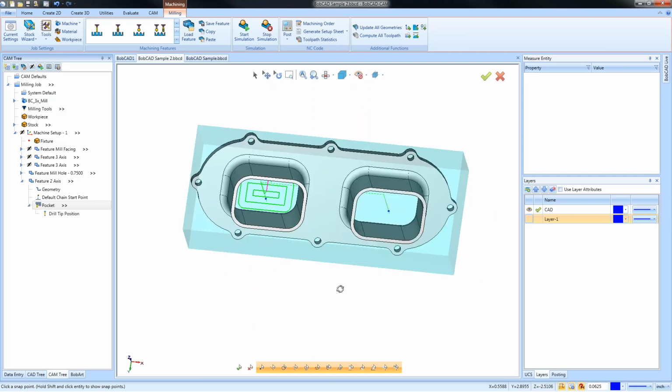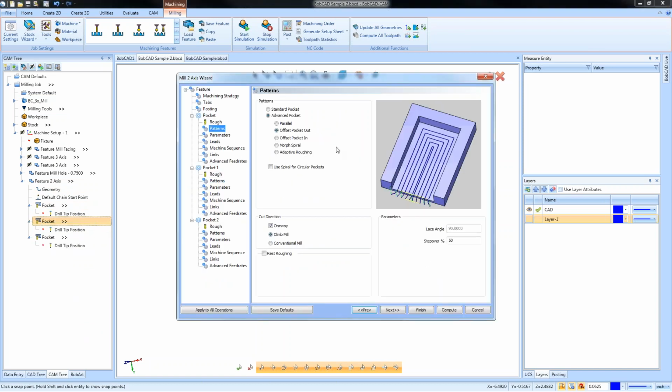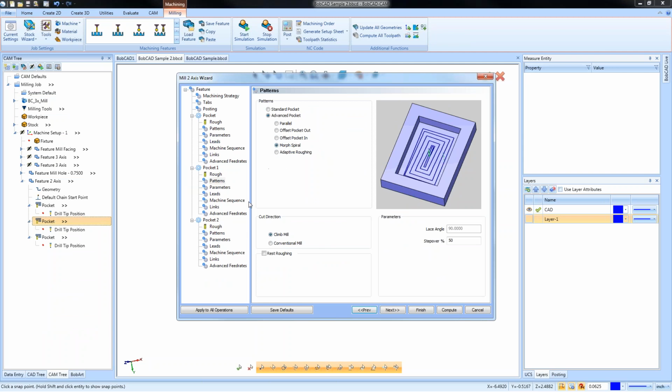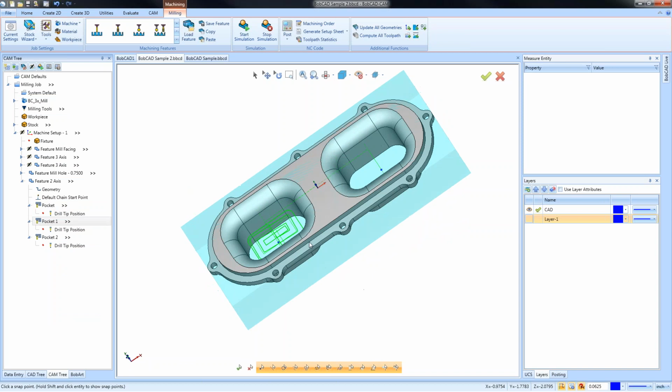Now, that's not the cool part. The cool part is this. Okay, so you want to test out different toolpath patterns, right? Let me just remove this position. What you can do is you can copy, paste. Okay, paste. So now I have 3 different pocket operations tied to this feature. I can come in here and edit. So this one was the offset out. Well, this one, let's make it the morph spiral. And this one, well, what would the adaptive look like?